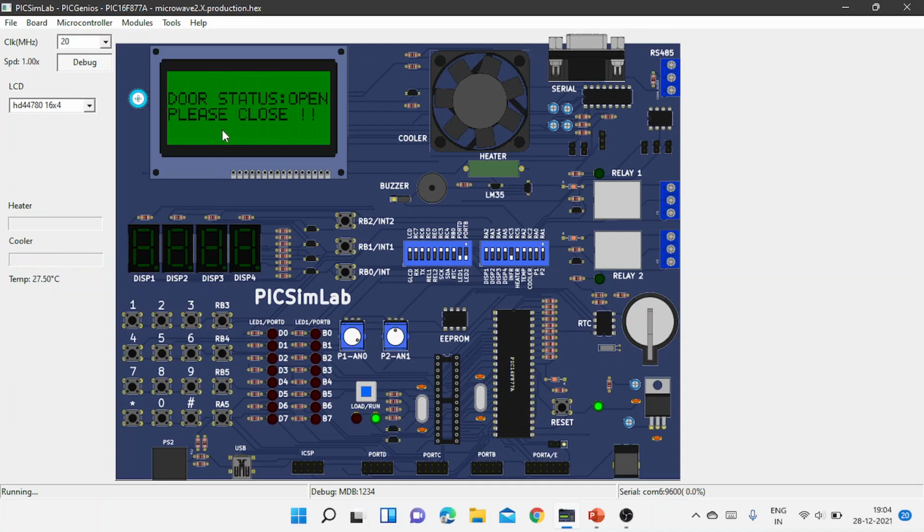When we press it, we get a message: door status open, please close. So it will show the message and the buzzer will be activating. To stop that, press that RB3 key again and the time will start. When we press number 6, it will again come back. So this is the microwave oven simulation.